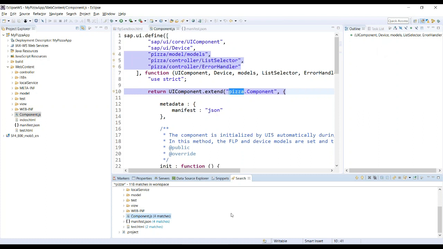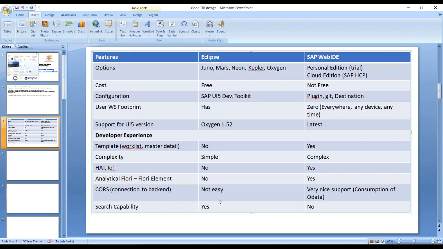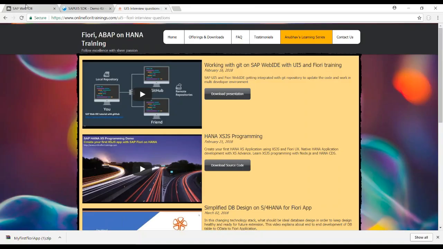However, sometimes if I want to do a multi-replace in multiple files in Eclipse or in WebIDE, that becomes a little tricky inside of WebIDE. Yeah, there is an advanced search and replacement capability which I just demonstrated. It's there in Eclipse, but with WebIDE it's a little more challenging.